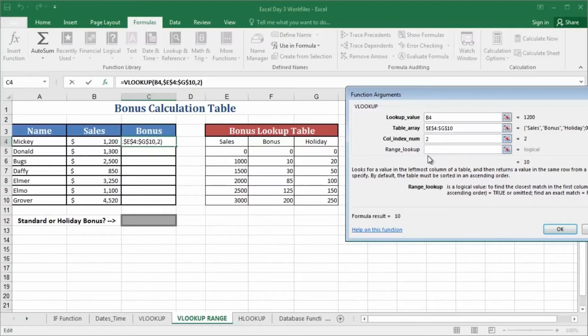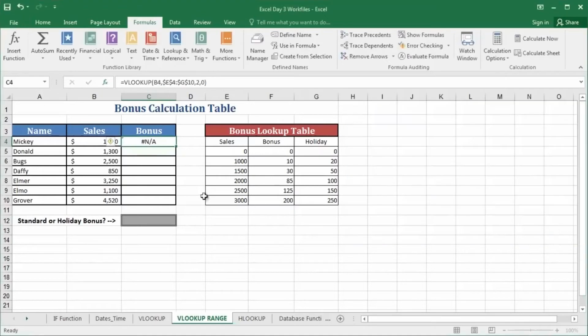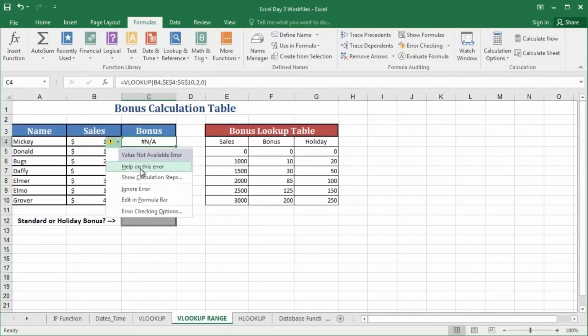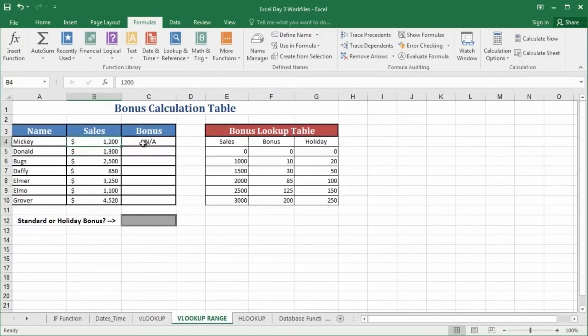Now remember, we talked about using range lookup, how in most instances we don't want a relative match, we want an exact match. So I'm going to type 0, and I'm going to click OK. And you'll see that I get an error message. The reason being is that 1200 doesn't exist inside the sales table. Instead, the way this bonus table is set up, it's when they exceed a certain value, they qualify for a bonus. So Mickey, because Mickey sold $1,200 in sales, should have qualified for a $10 bonus. However, I'm only getting an NA error because it was looking for an exact match.